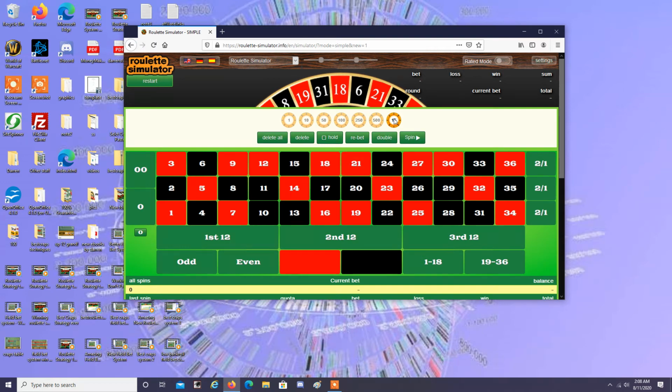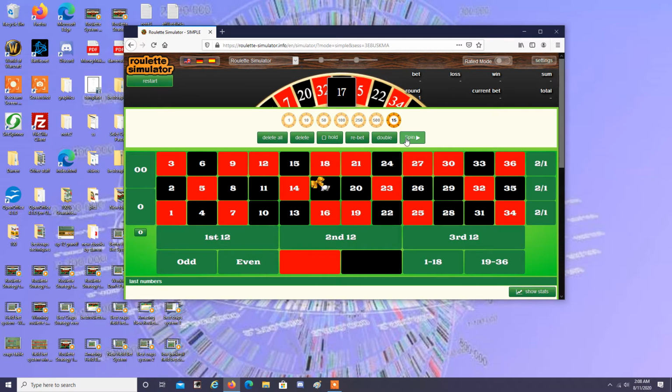Hi, today I will be implementing the columns shuffle and the dozens shuffle. So how this works is we wait for a column or a dozen to hit twice in a row. When a column or a dozen hits twice in a row, we start in with our bet. And there's a column and a dozen which hit twice in a row.